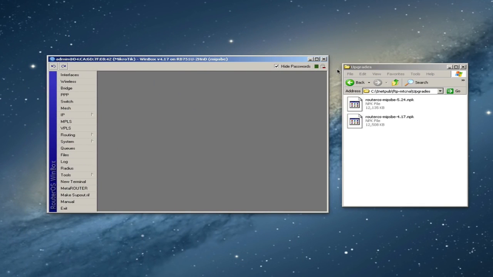For purposes of our demonstration today, what I've done is taken the same router that I just reset the configuration on, and I've downgraded it to version 4.17 of RouterOS, because previously we were running the latest version, which at the time of this video recording was version 5.24. So I've downgraded this router to 4.17 so I can demonstrate for you the upgrade process.